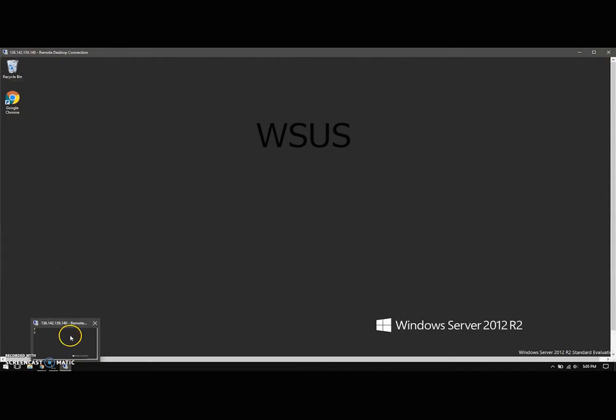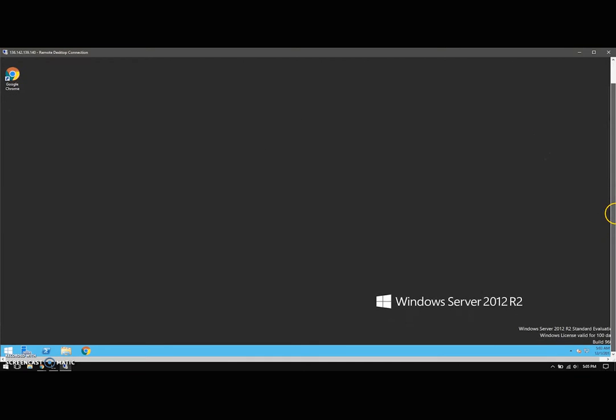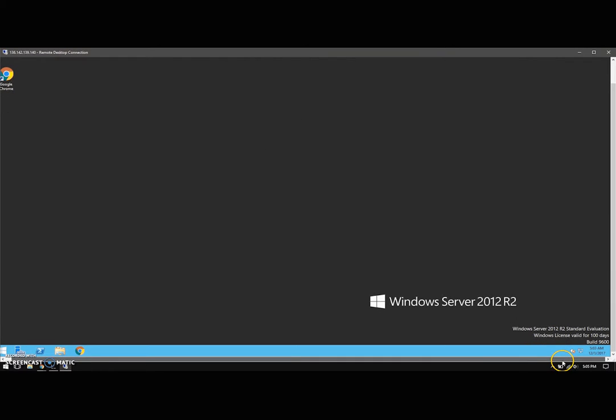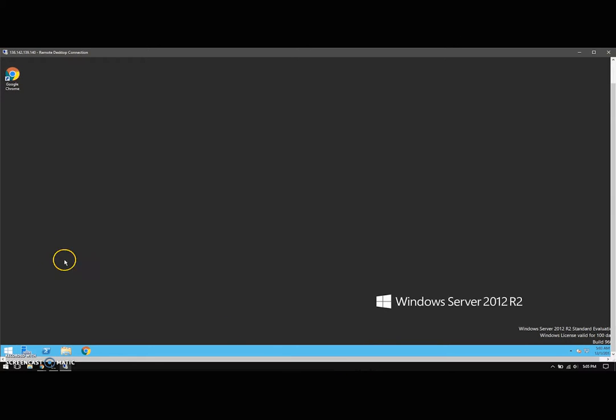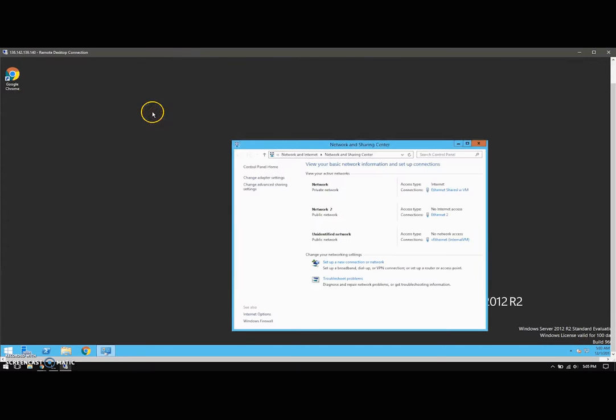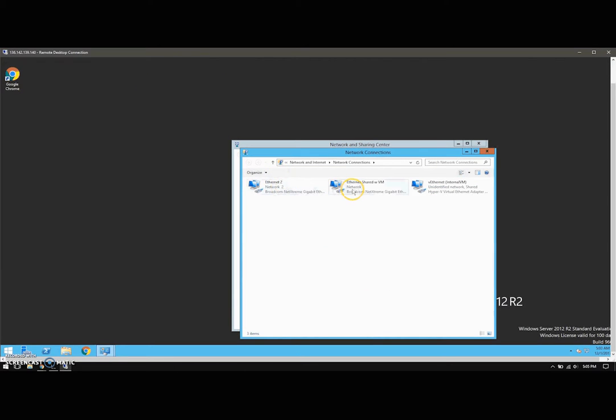This is my WSUS server, or Windows Server Update Services. This is the physical server that you saw in the previous video, and its primary function is to provide Windows updates to the virtual machines, since they technically cannot reach the outside world. Now, its first network interface card reaches out to the internet, and the second network interface card reaches back to the virtual machines on OpenStack.